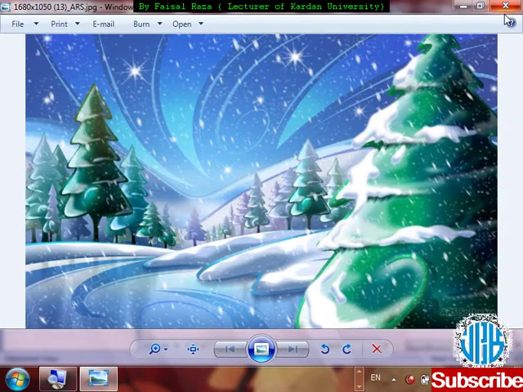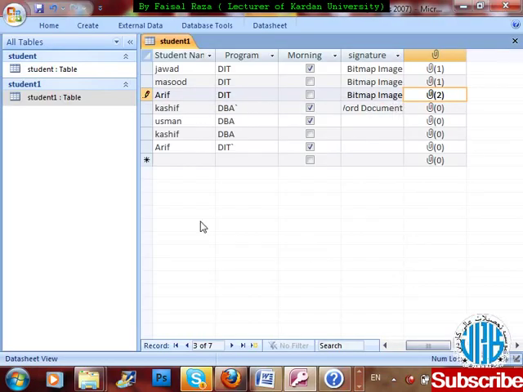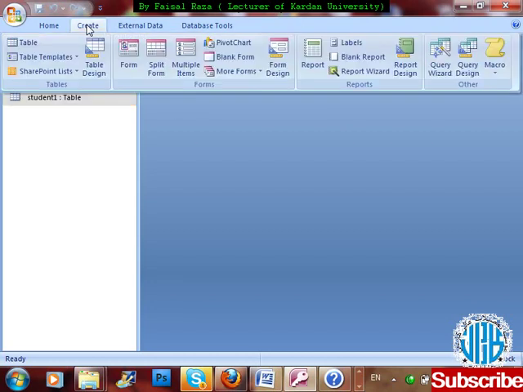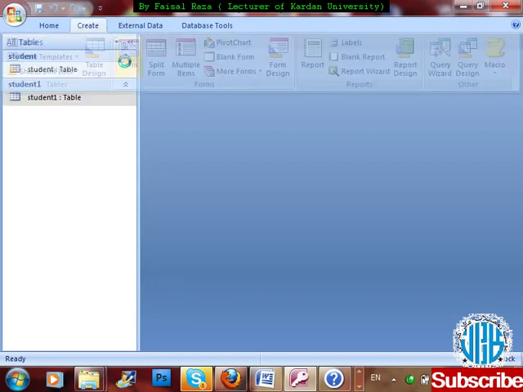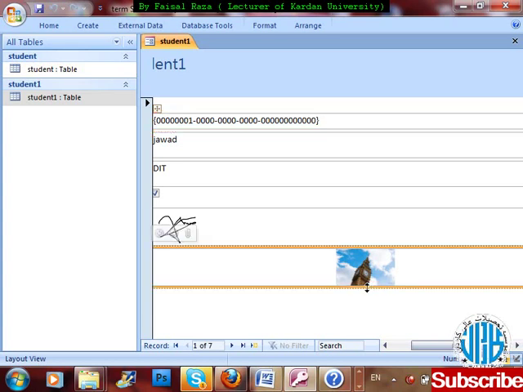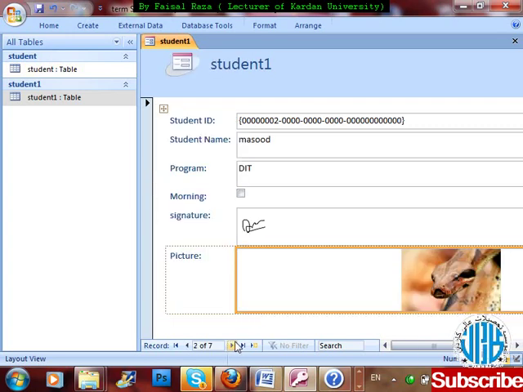Also you can view it. But the view is over here. If I want that, I go over to the table and create a form of this table. Right now you can see the picture is showing or not. One record.